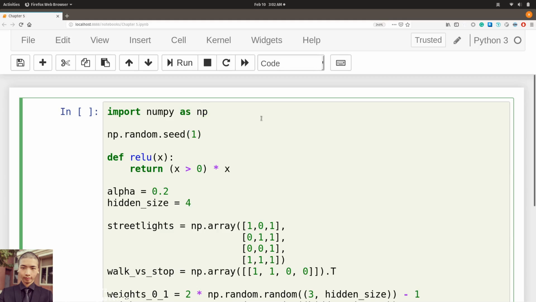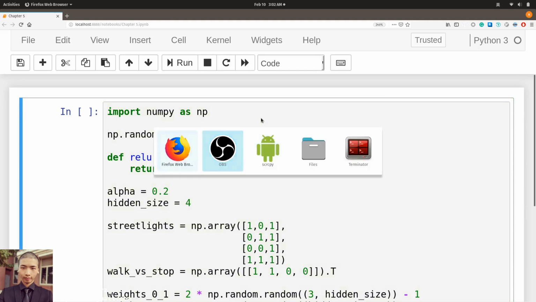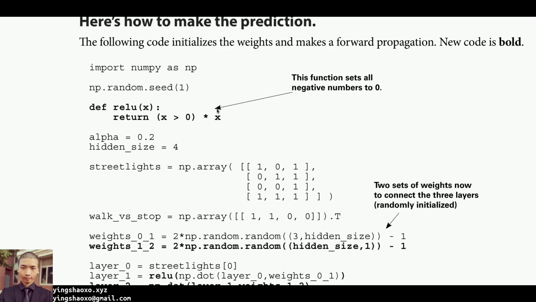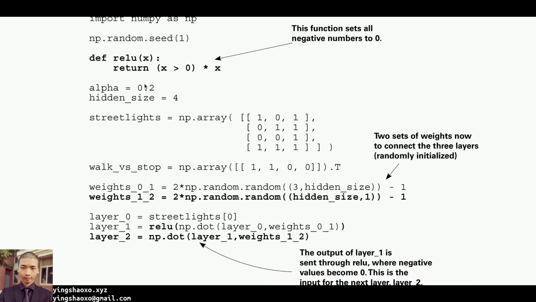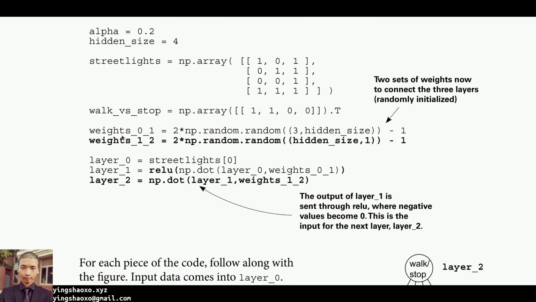First, he imported NumPy as np, then he set the random seed to 1. He defined the ReLU function. What this function does is set all negative numbers to 0. I don't know how he achieved that with this line of code. I have no idea about that. Then he set alpha equal to 0.2 and the hidden size equal to 4. Then he defined the weights using random numbers.